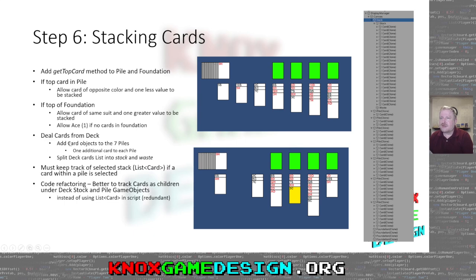Deal the cards from the deck. So basically I move the cards from the deck to make the 7 piles, 1 additional card for each pile. And then the remaining deck is split into the stock and the waste. Whenever you're moving cards between the piles, you can select a card higher in the pile and move a stack of cards. So that's one thing you've got to be aware of.